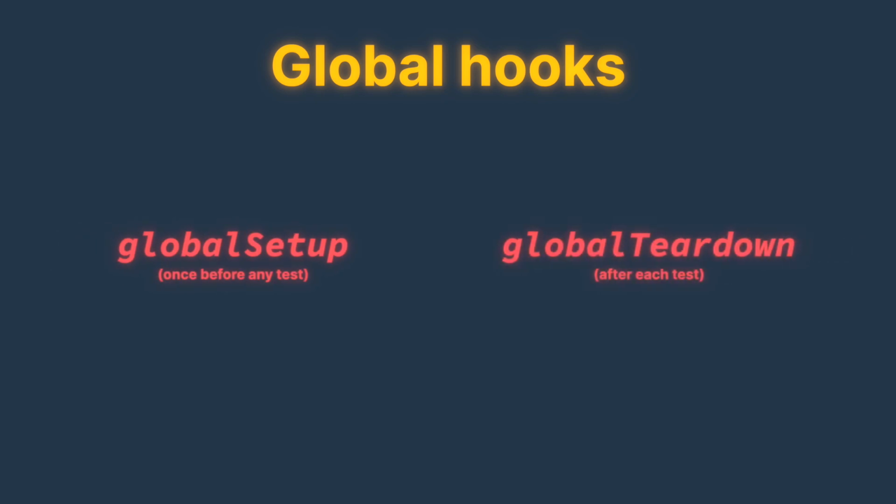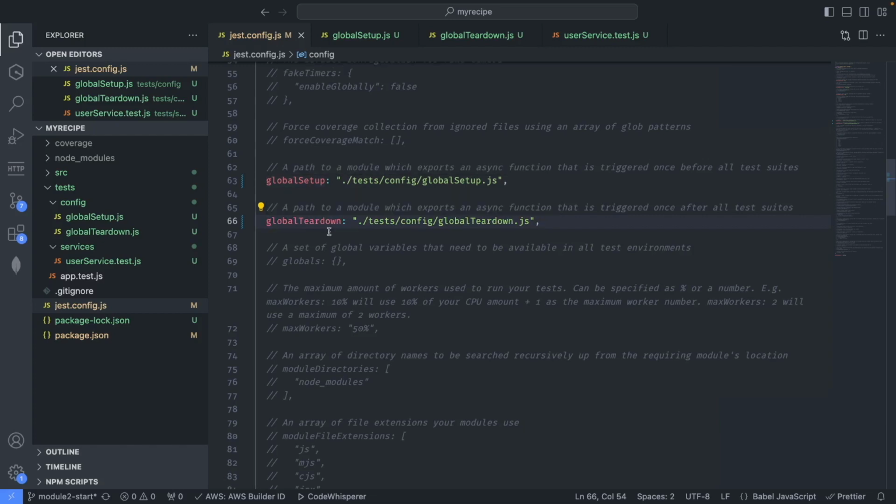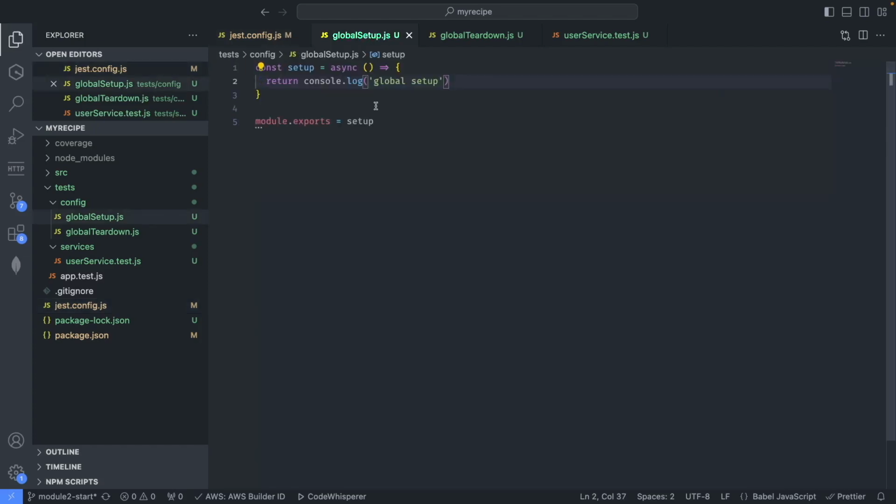Let's take a look at an example that demonstrates the use of global hooks. We will showcase global hooks using global setup and global teardown configurations. Here is my Jest config file, and I've added the configuration for global setup and global teardown. Both the global setup and global teardown accept a string, which is the path to the module that contains the setup or teardown functions. And here I have the globalSetup.js file and the globalTeardown.js file.